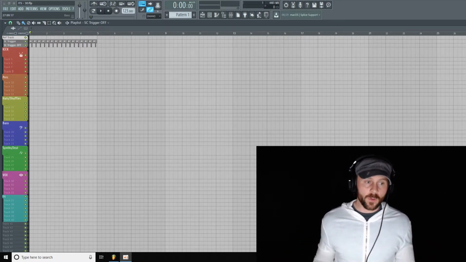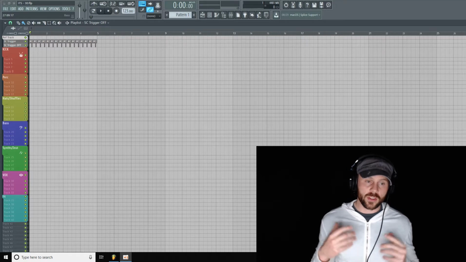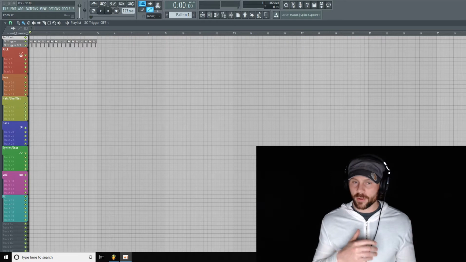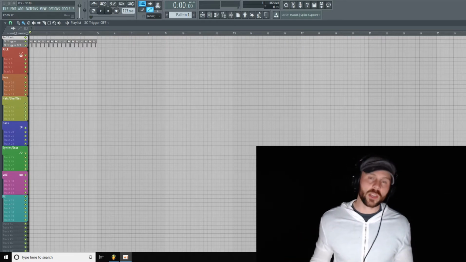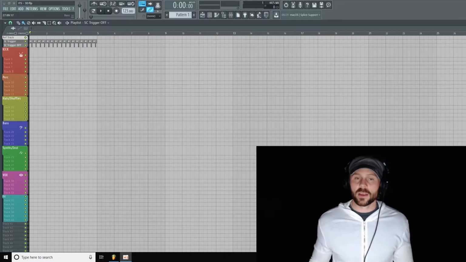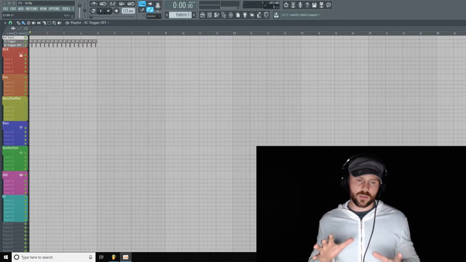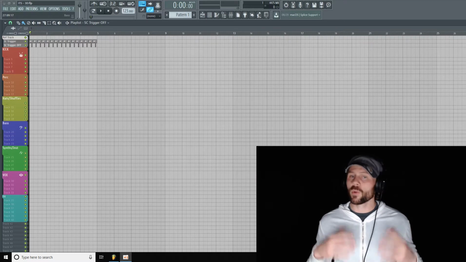As far as giving things stereo width, I did a video not too long ago all about tips, tricks, and techniques for giving things width. So I'll put that up there if you want to check out that video. But those two dimensions, everyone knows about those.